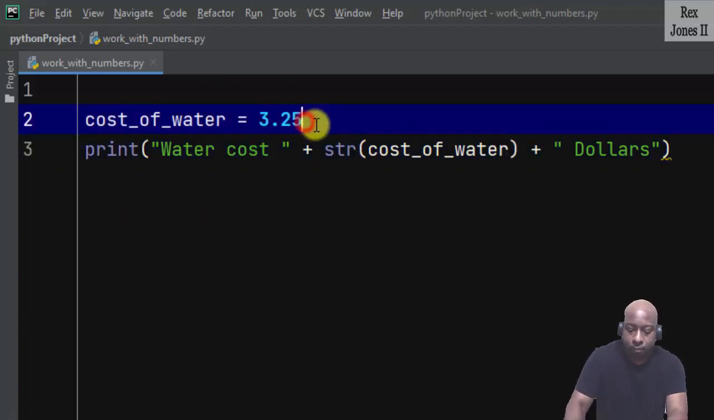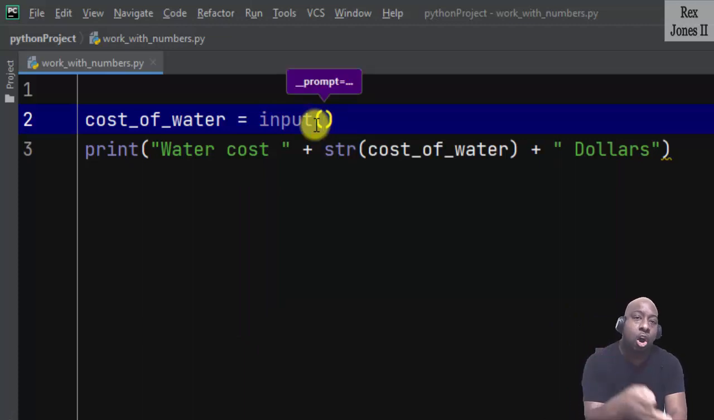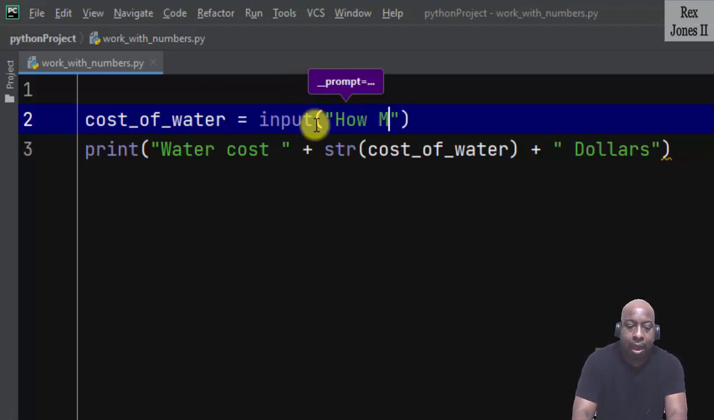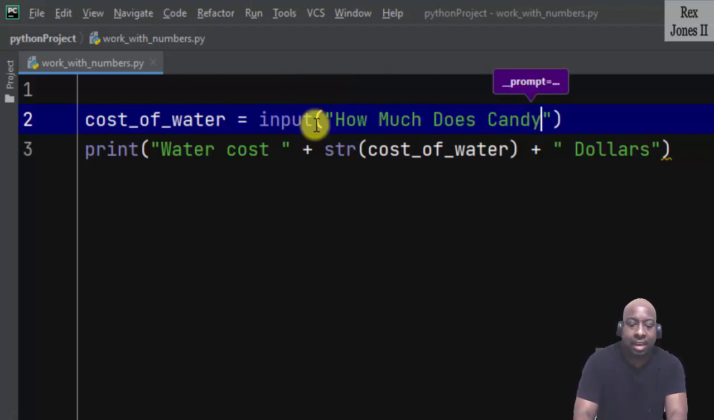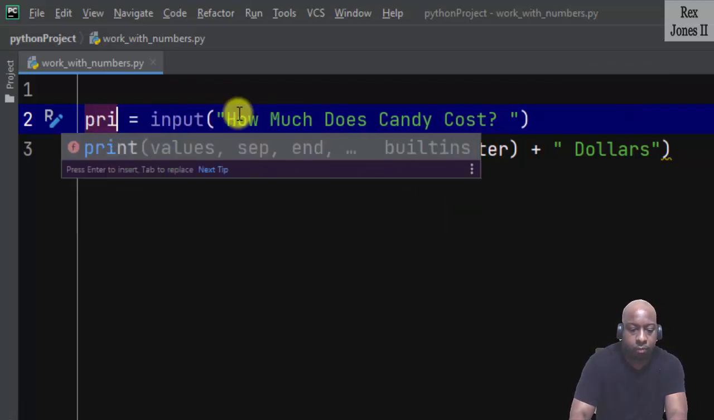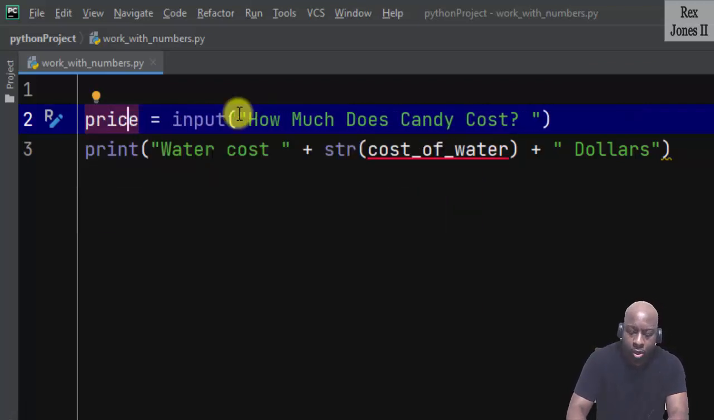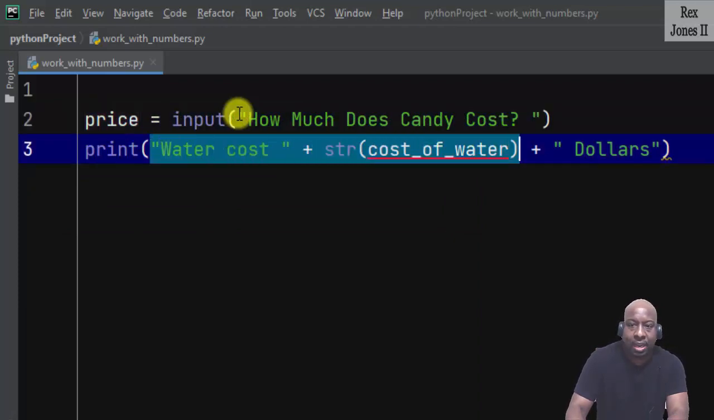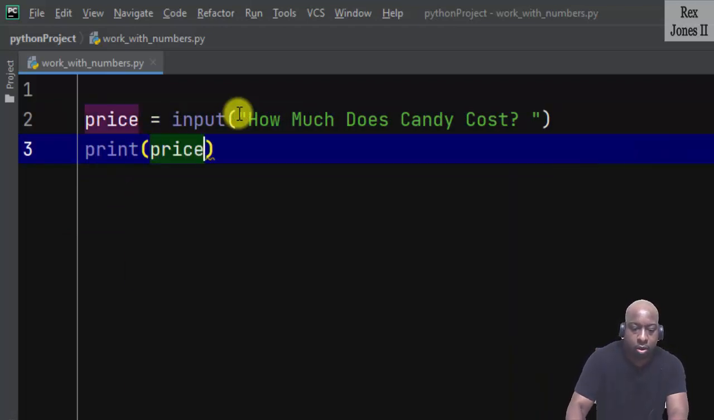The int and float function help when converting a string to a number. Whenever we use input, Python makes all of the information a string. So if I write, how much does candy cost? The information inside the quotes is a string. Also, the information we type as a user will be a string. Assign this value to price. Watch what happens when I print price.